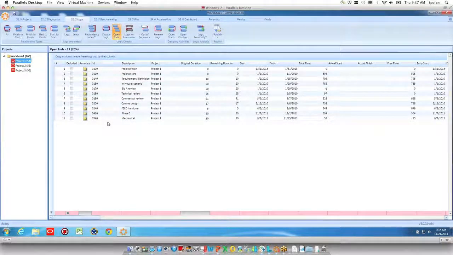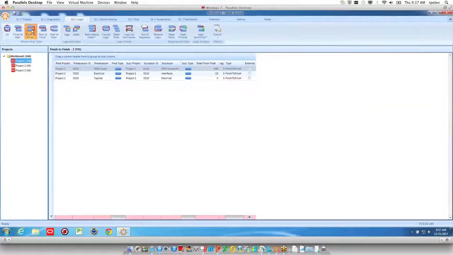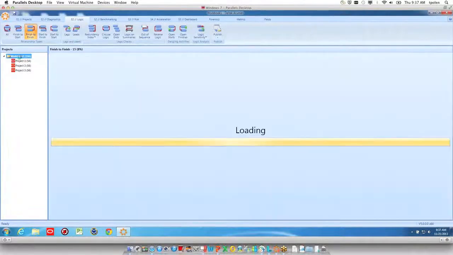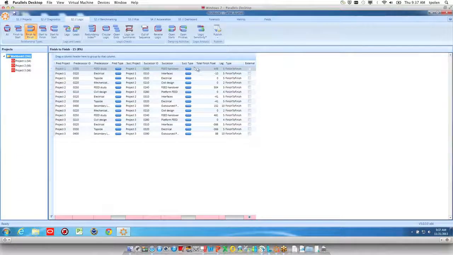That's good. What if I want to know my aggregate use of lags and leads, or let's say finish to finish relationship types? I've used 3. In my company, Company X, we don't think that finish to finish relationships are a good practice. For an individual project, I can look here and see that there's 3. Or what I can do is click on the workbook level, and I can see all the finish to finish relationships that have been used across my portfolio.